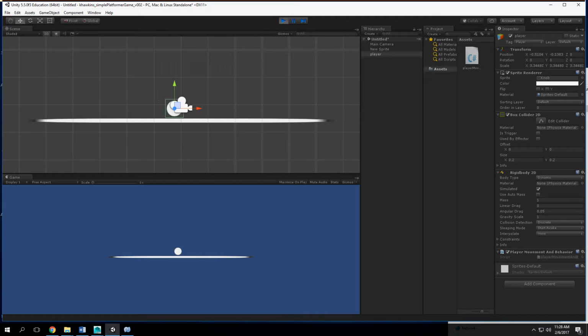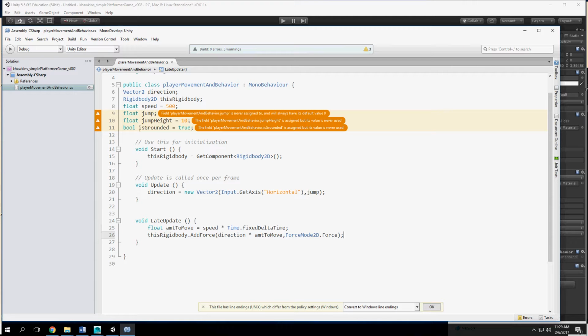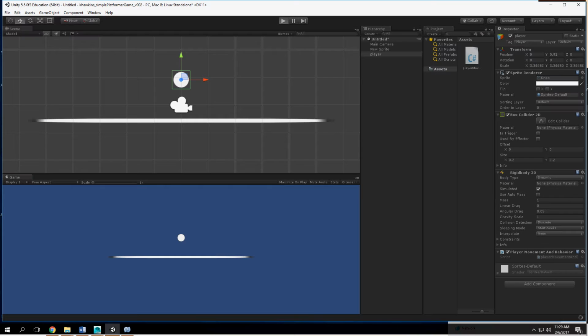Because we're using physics to move it, I'm going to go ahead and use a little bit of velocity. And what we're going to do is the same thing we did with the rollerball. Velocity is equal to direction times amount to move. And I may be able to decrease my values, so it gives us a little bit of control.